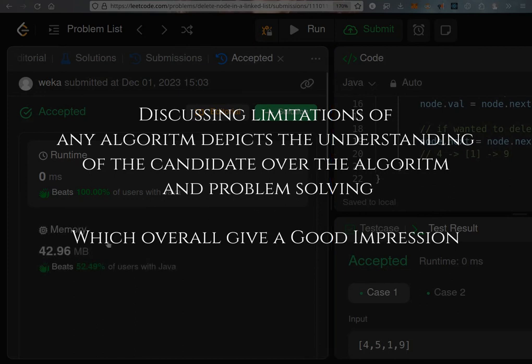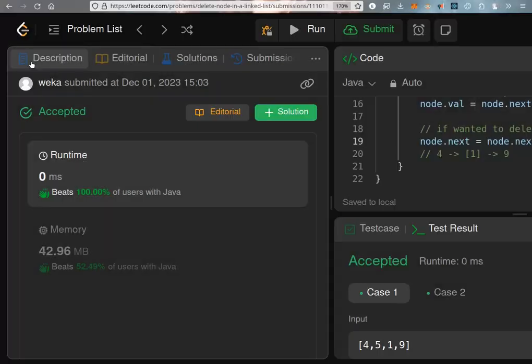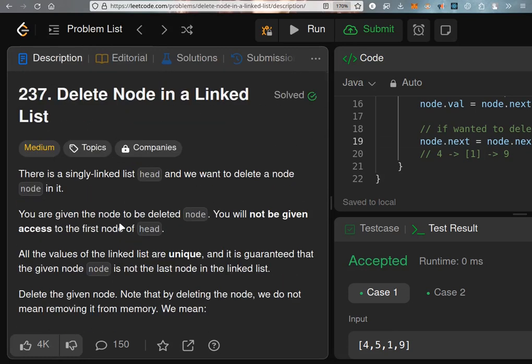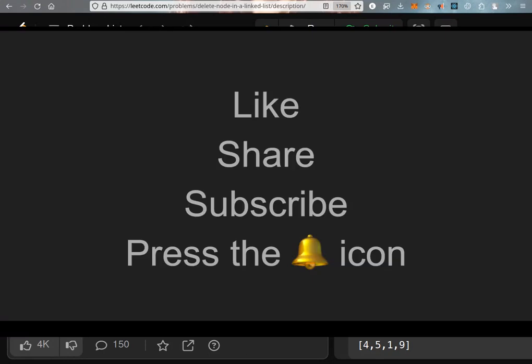So this was about deleting a node from the linked list, a single node. If you want to know more about how to delete the nth node from the end of a linked list, click the video on the right and you'll get a good detailed explanation about it.